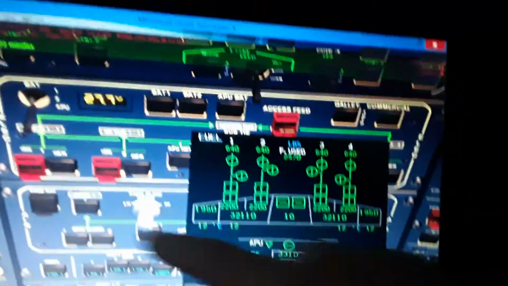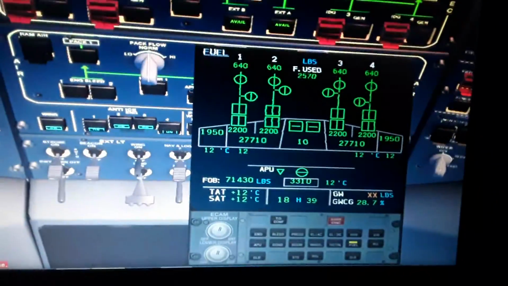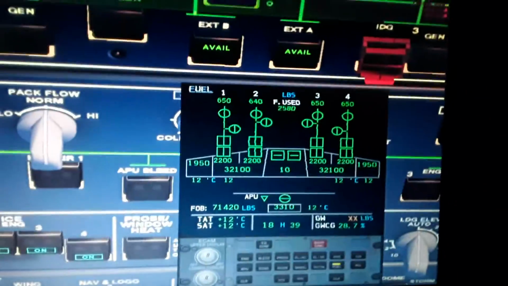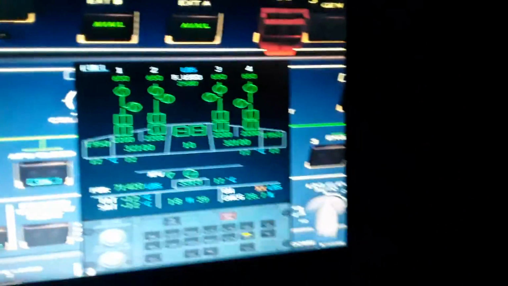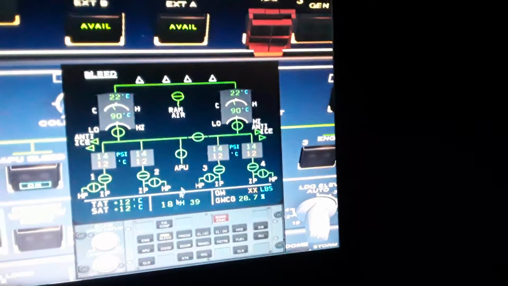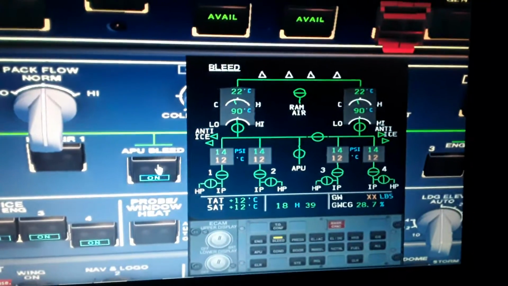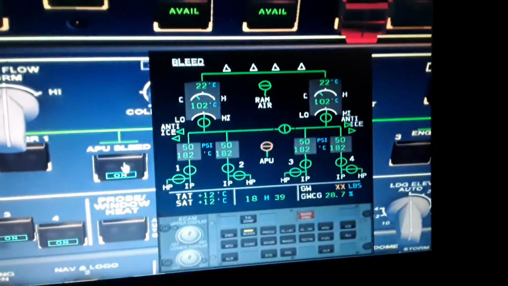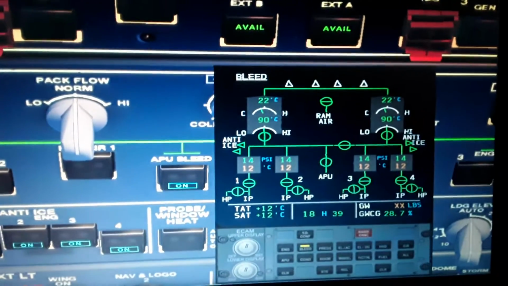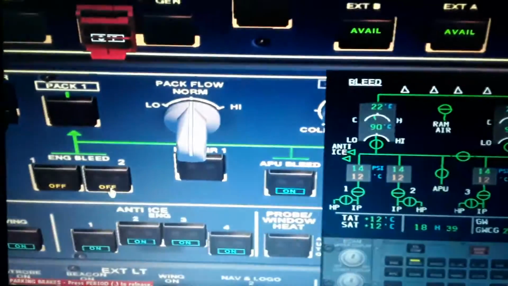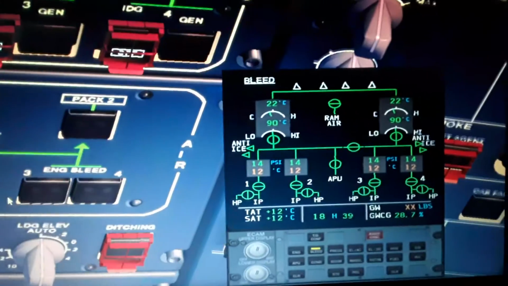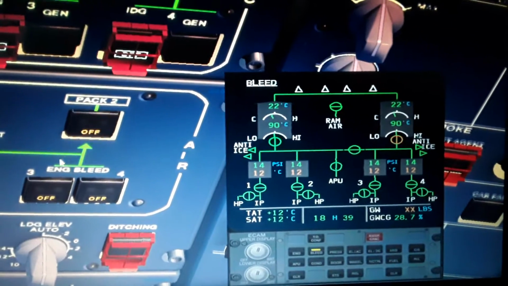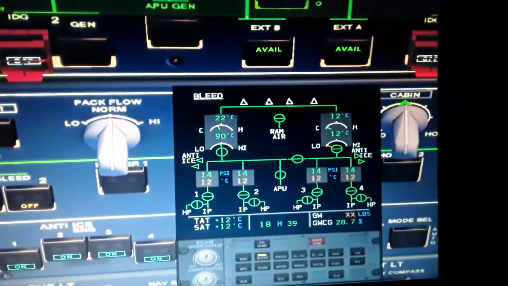We're gonna show you here is a bleeder. We're gonna use this for the engine start. So we need the APU bleed on. Here's the APU. You can see this off. It's going off, it's disconnected. Now it's on. And here I'm gonna turn the engines off for the engine start. And the packs, I'm gonna turn them off.